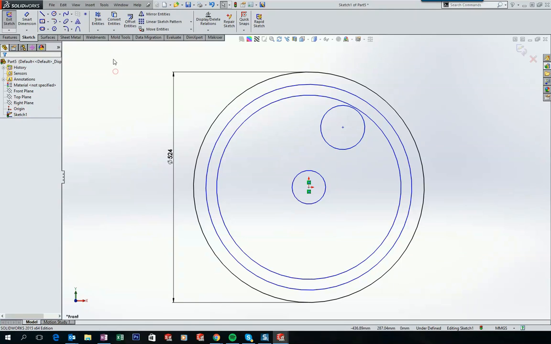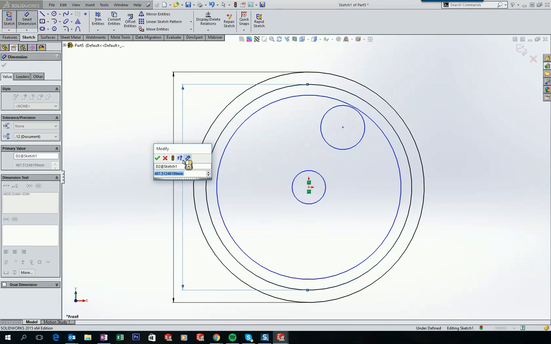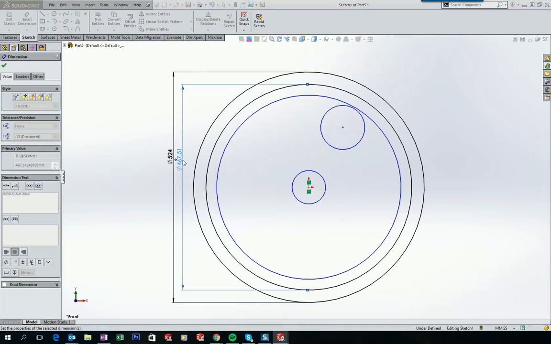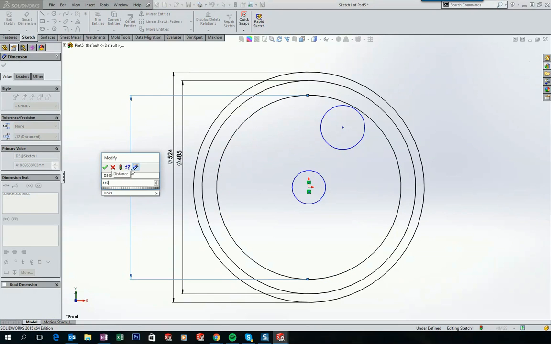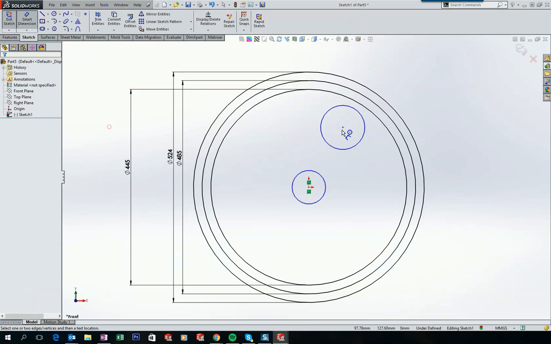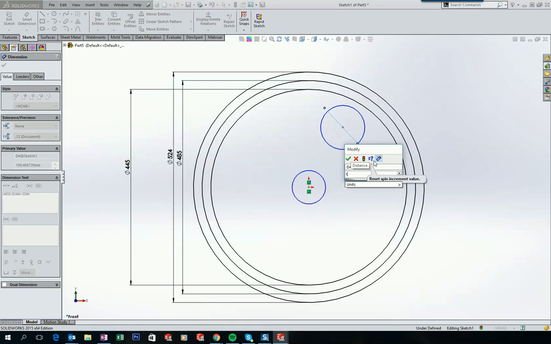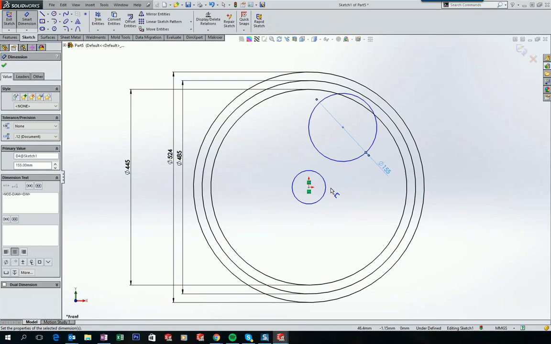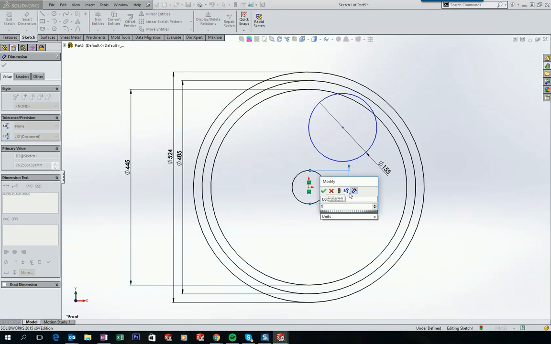Now choose your Smart Dimension tool. Give this circle a dimension of 485. Click OK. Give this circle a dimension of 445. Give this circle a dimension of 155. And give this circle a dimension of 130.